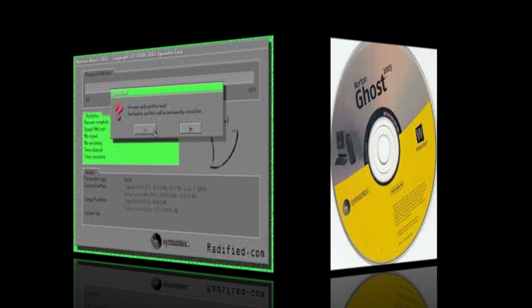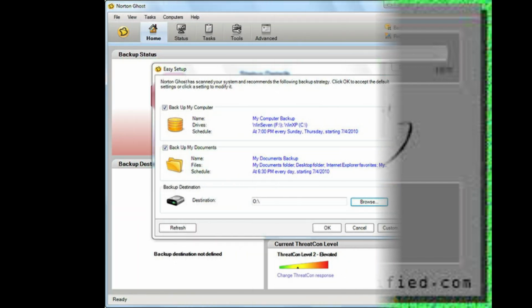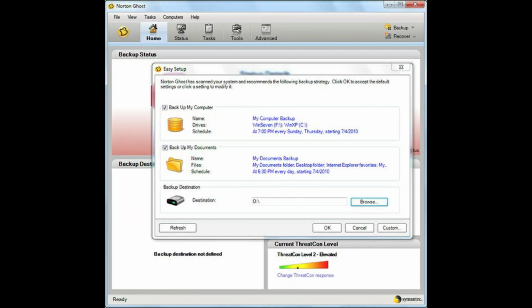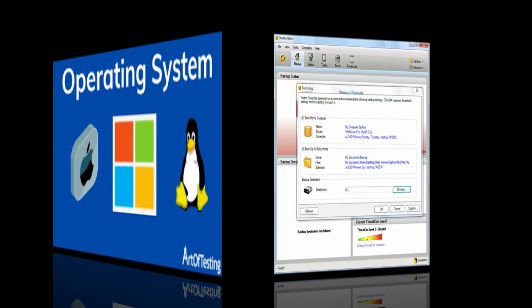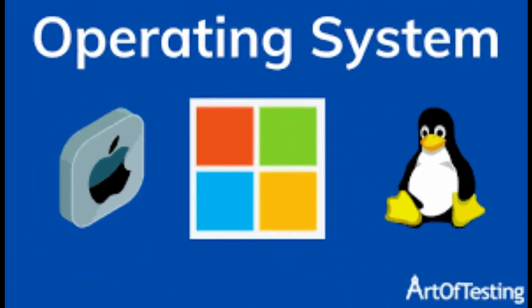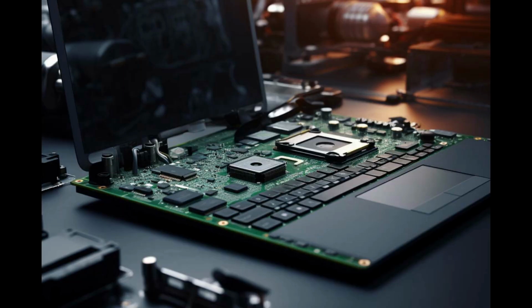Now, Norton Ghost is a disk imaging and backup software developed by Symantec. It was used for creating exact copies of a computer's hard drive or specific partitions. This allowed users to back up their data and restore their system to a previous state in case of hardware failure, software issues, or other problems.